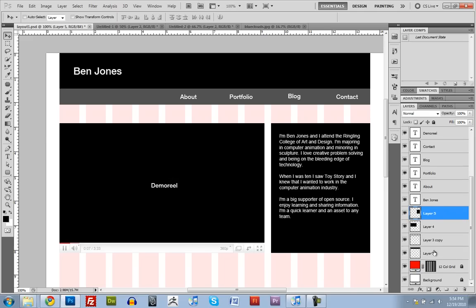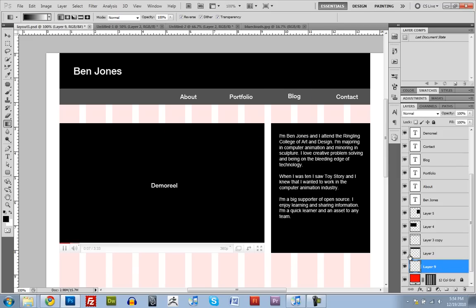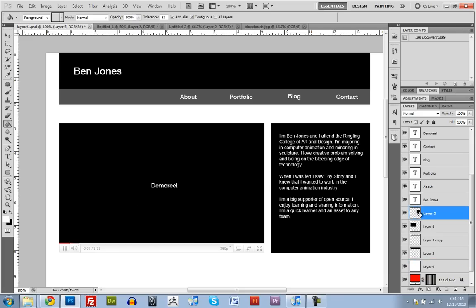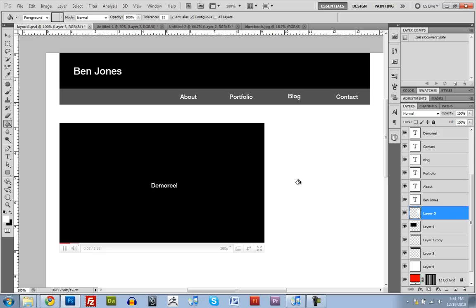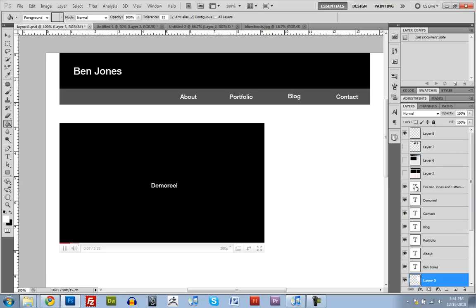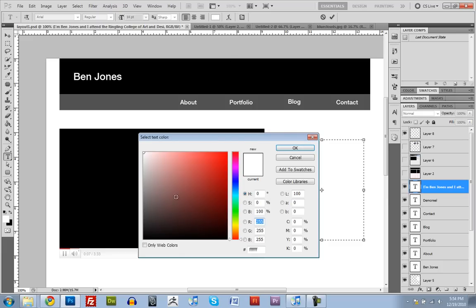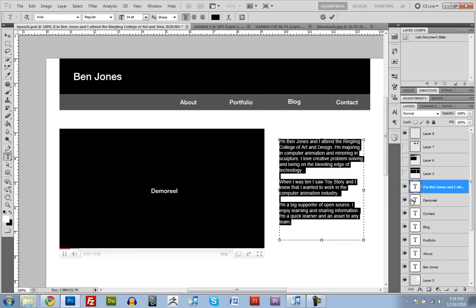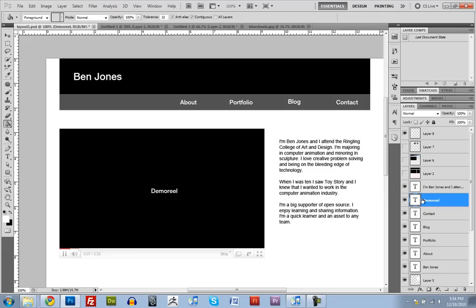So let's throw in a background color. I'm just going to make a new layer, grab my paint bucket tool, and paint bucket in white. I'm going to do the same thing for this box, only instead of using the paint bucket, I'll just invert it because it's black and I'll make it white. So Control I is invert, and as you can tell, our text is the wrong color, so I'm going to make that black so we can see it. And let's see here.